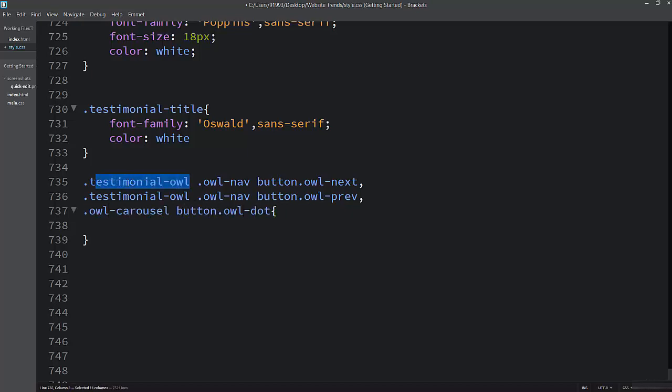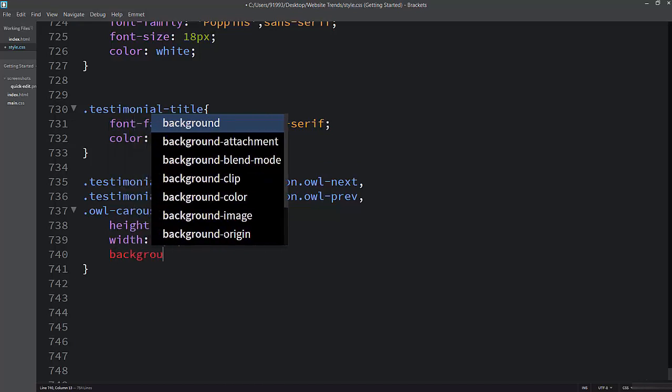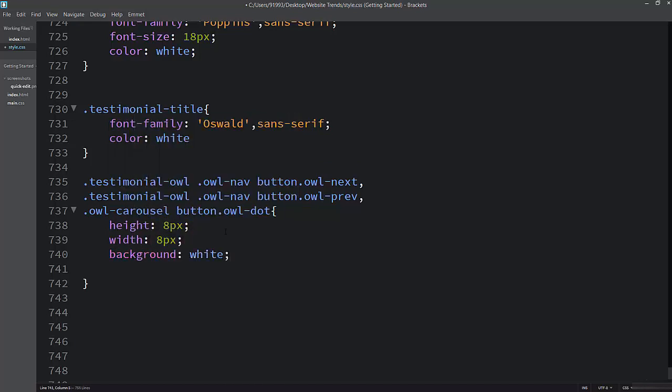Friends, this is the parent class that I have called here. This class called owl-nav, button.owl-next. These are the classes like owl-carousel, button.owl-dot. These are the classes for the indicators in the Owl Carousel plugin. I'm just showing you how it's working. Here I'm putting height like 8 pixel, width should be 8 pixel, background I'm putting white, margin should be top to right like 10 pixel, left to bottom will be 5 pixel, and again I'm putting border radius to this like 10 pixel.